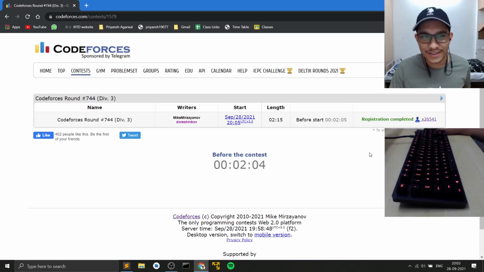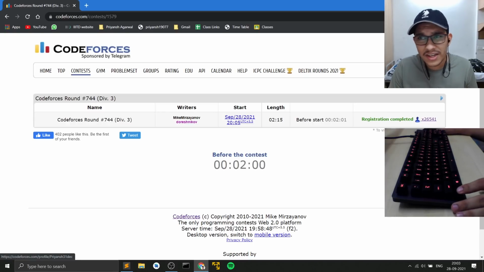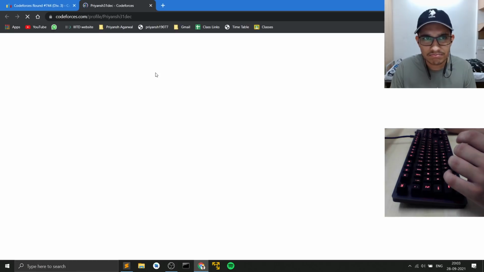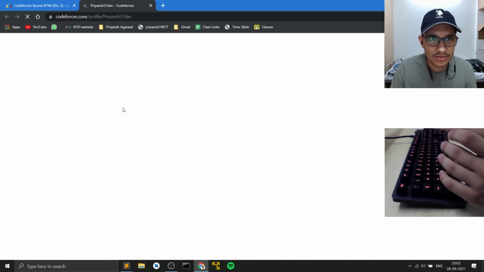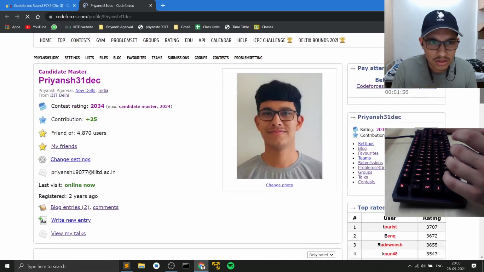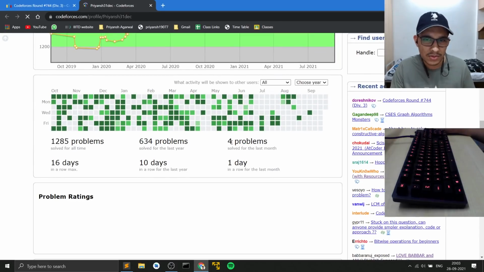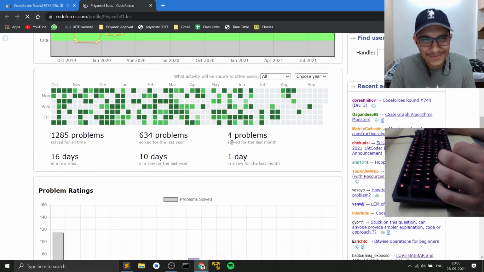Today I will be attempting a Codeforces round, and this is a Division 3 round. Apart from that, I haven't been really active on Codeforces for quite some while now. If I just show you my profile here, it is taking some time to load. But if you look at it, I have just solved 4 problems in the last 1 month, which is pretty bad, I would say.